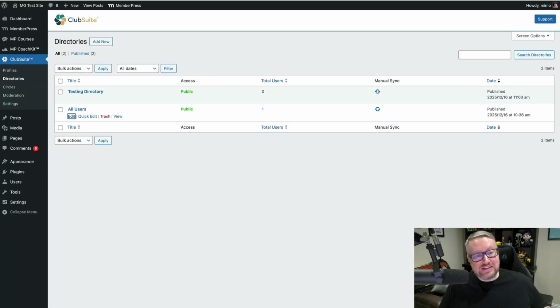So let's dig in. Once you've got the add-ons and everything installed on your site, it's very easily done just in the admin section, in the add-on section for MemberPress. Then you can set up directories, you can set up your profiles, set up your circles.